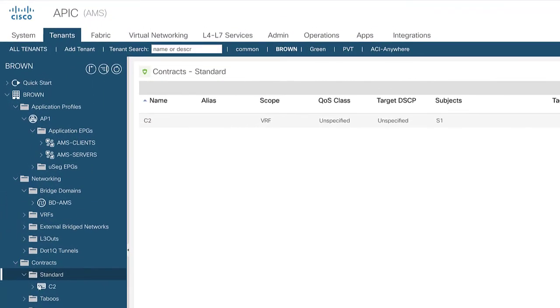Okay, back into the APIC that's managing Site 1 Amsterdam. I just want to show you that under the Tenants tab, I have an existing tenant called Brown. This tenant existed in the ACI world long before MSO came along, right? So it's only existed in Amsterdam up until this point. And you can see that tenant Brown has a VRF, has bridge domains, it has some EPGs, it's got a contract there and some filters.